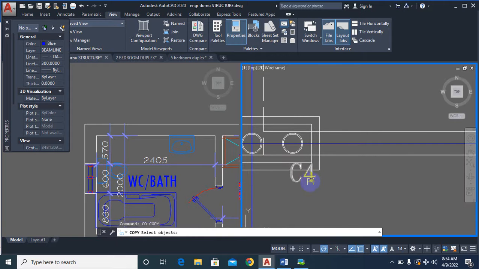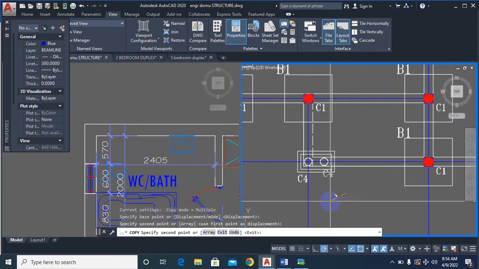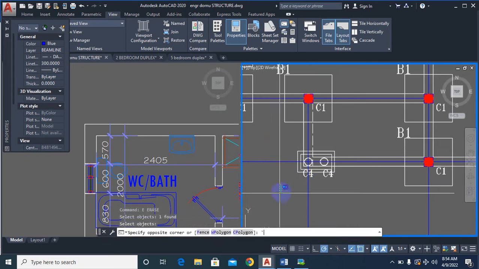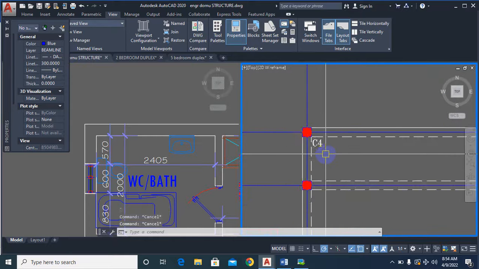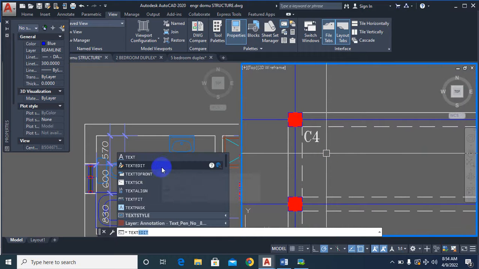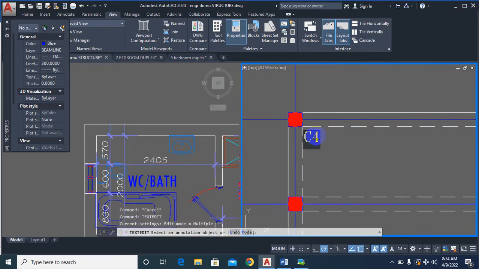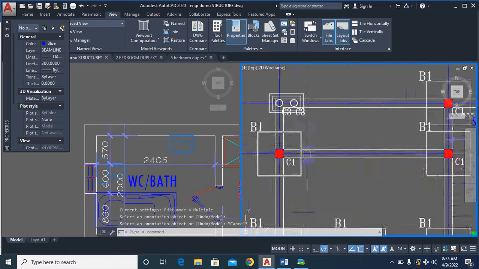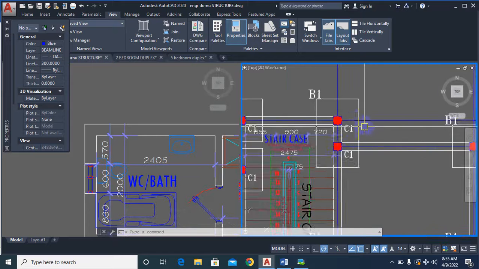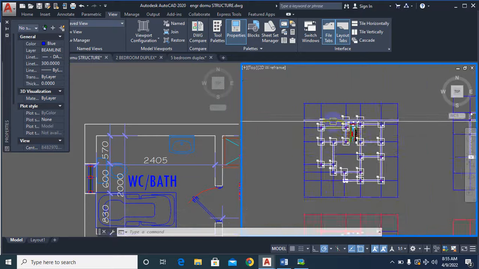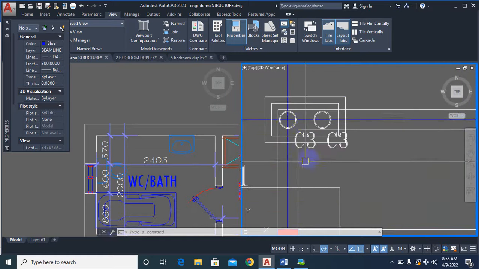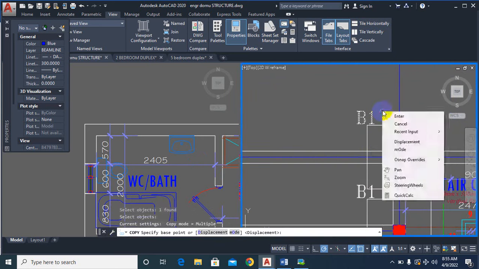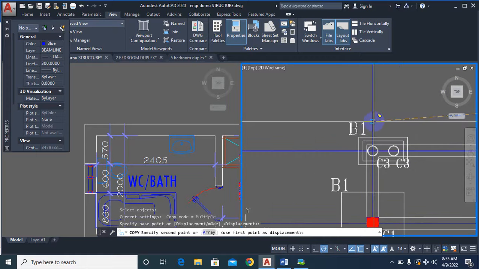So let me make this one 4, and then I will make this one 5. So I have 5 different types of column in this particular building, while I have 2 different types of base. This is a combined base. I have 3. I'm definitely going to have a different type of base here. By the time I do my design, it will actually tell me.